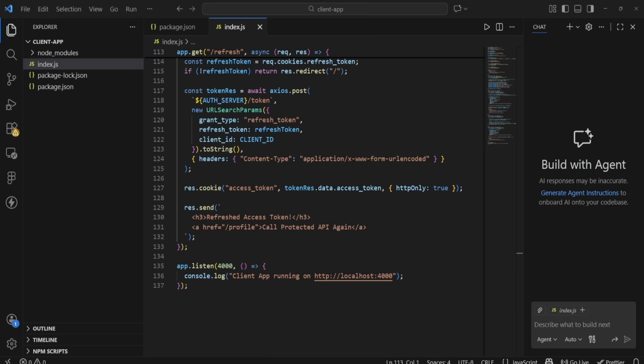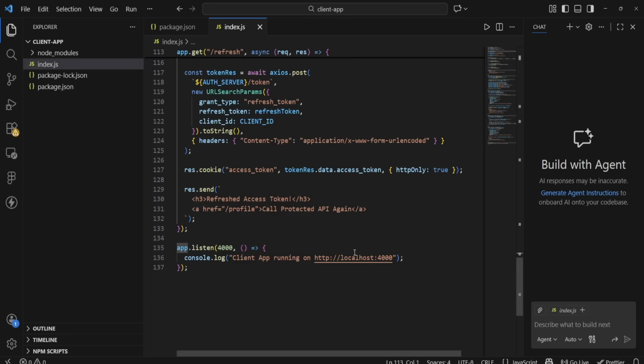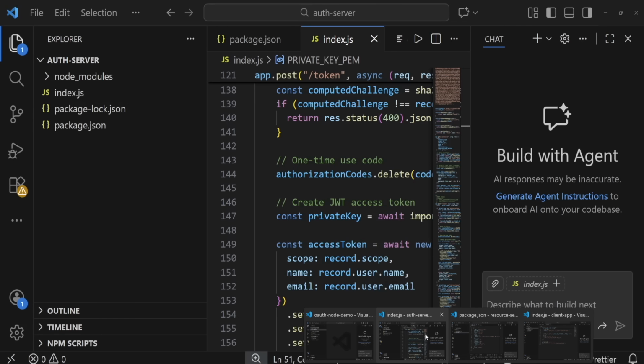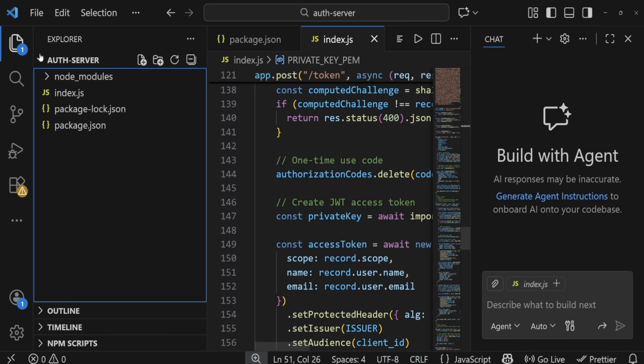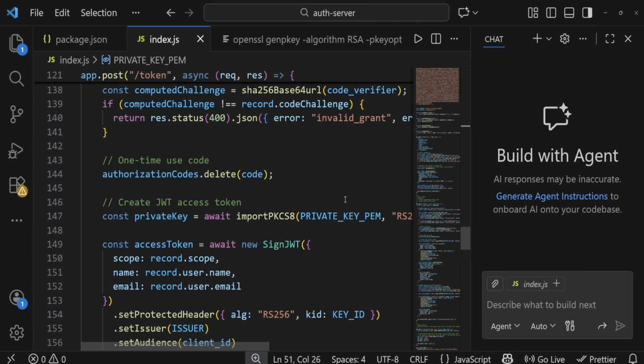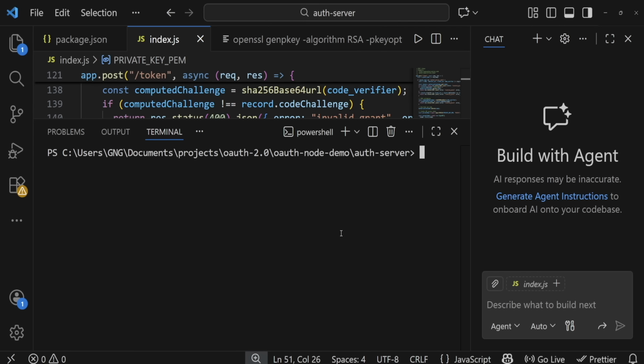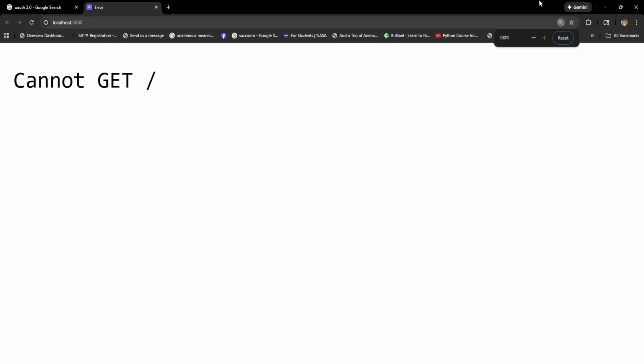Now we have to run the full system. We need like 3 terminals opened up. So the first one is the auth server. So if we go to the, this is the auth server here. So we can open up the terminal. And we are going to do node, and we have index.js. So since auth server is running on port 3000, you can see over here it's running.